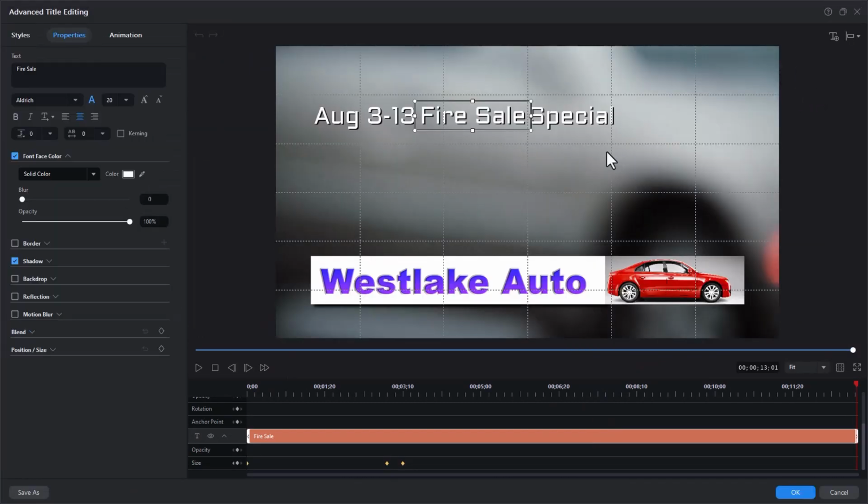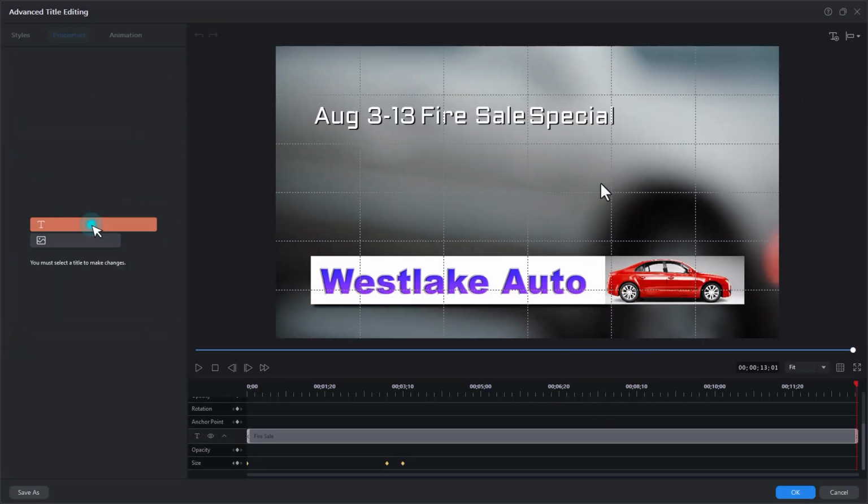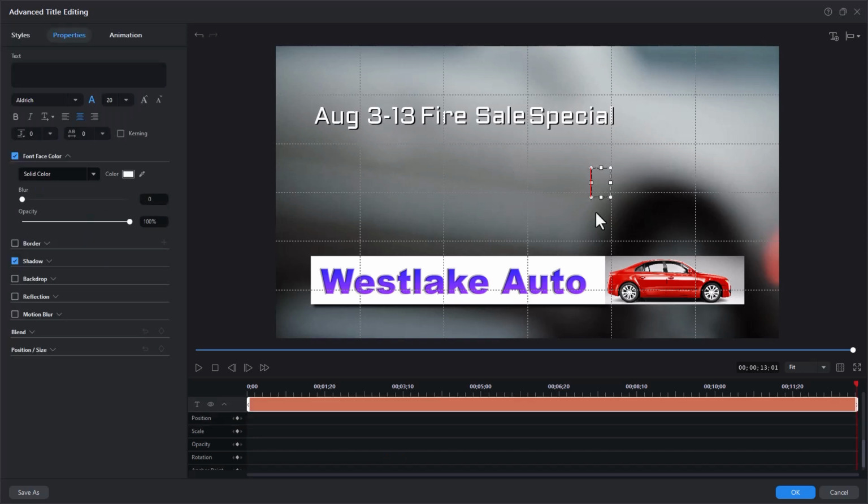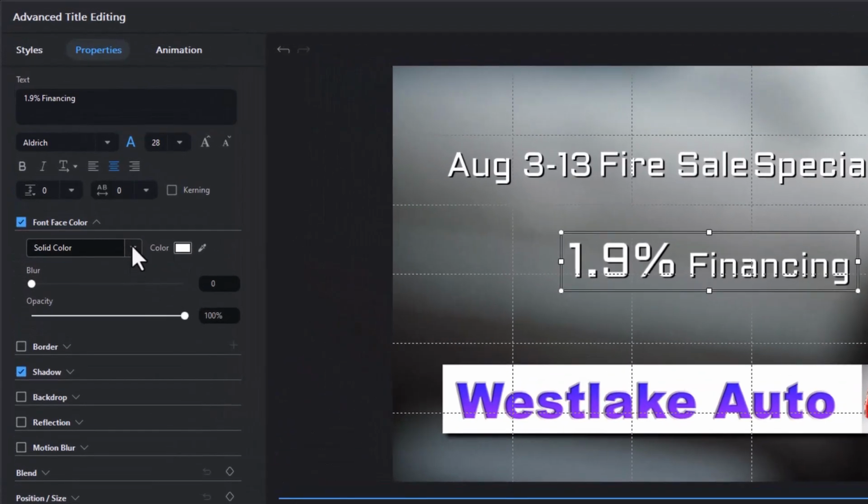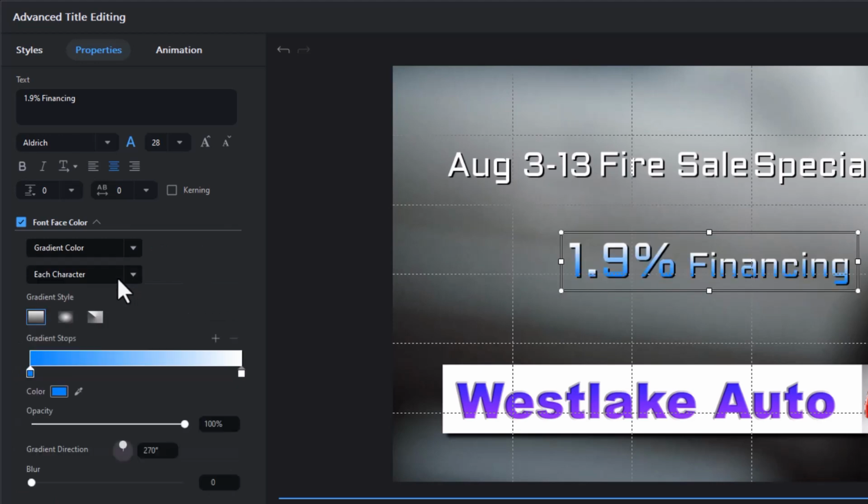So what I want to do in this case is add another piece of title. So I'm going to click on the T here. I could also double click anywhere else, and I'm going to do 1.9% financing. And let's take the 1.9% and make that bigger. And we'll take that entire title and put it here. I want to change something else to it to show you just other features you can do when you're editing a title in the advanced mode. We're going to change the color of the font face to a gradient color.